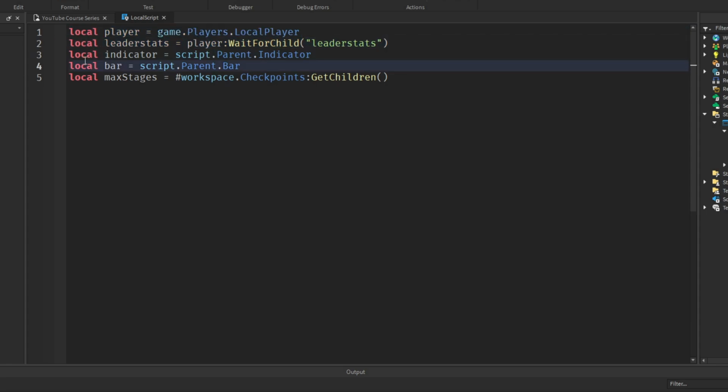It's a good habit to use local variables, or to define a variable as local within your local script, just because they can't be global. Their only option is to be local. Not everyone will have it though. Some people won't use the local keyword, but because it's a local script, I like to put the local keyword before each variable identifier, variable name.